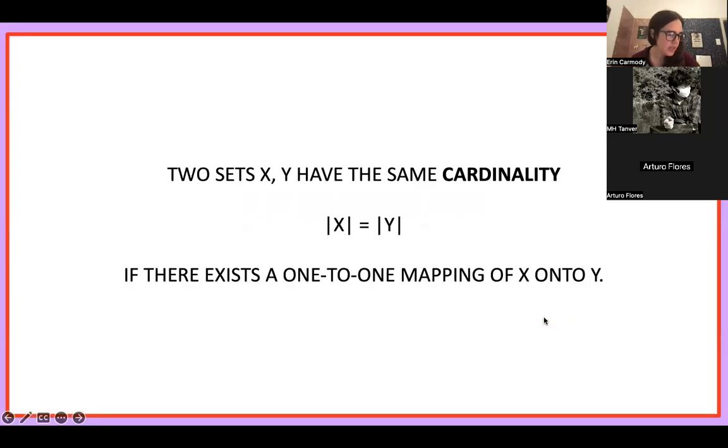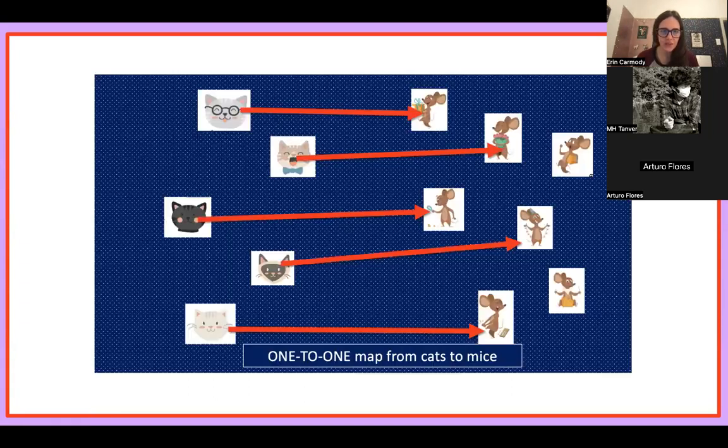Okay, cardinals. So there's cardinal numbers, and then there's the concept of cardinality. Two sets have the same cardinality if there exists a one-to-one mapping of X onto Y. If you haven't seen one-to-one onto mappings, I'll just show this.